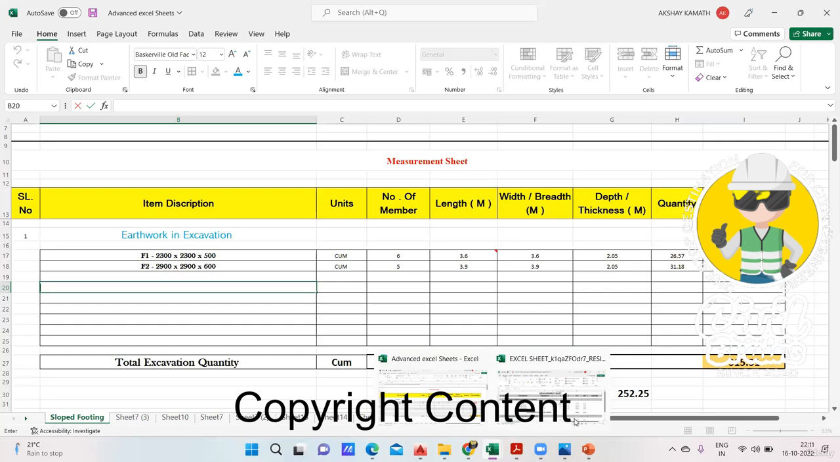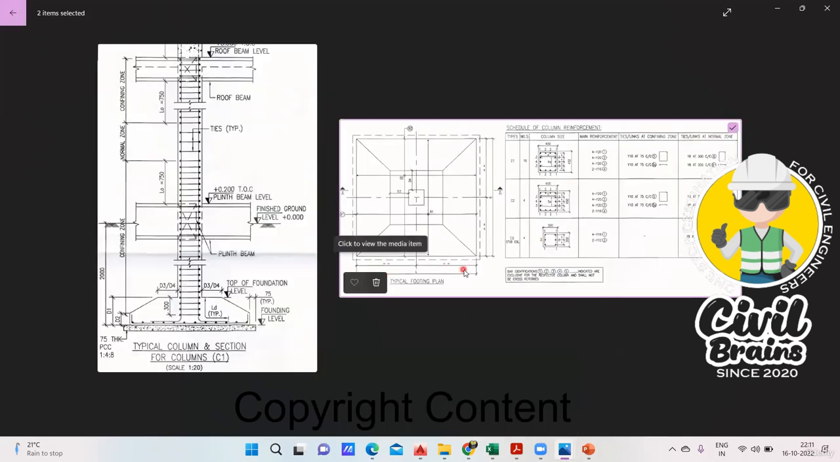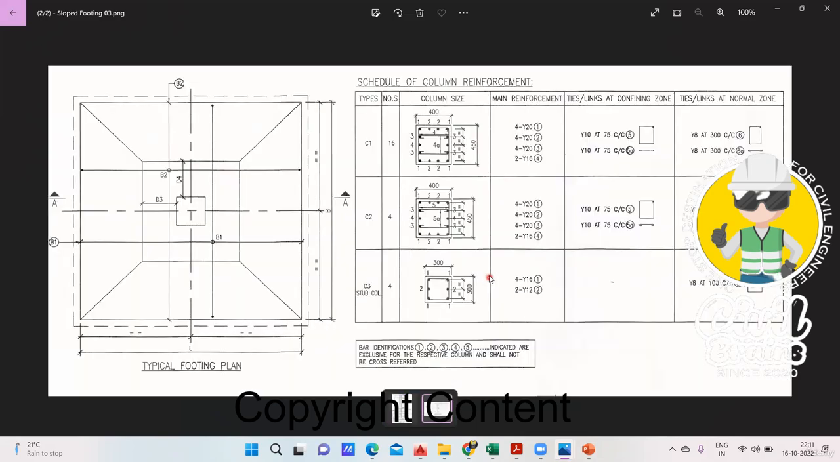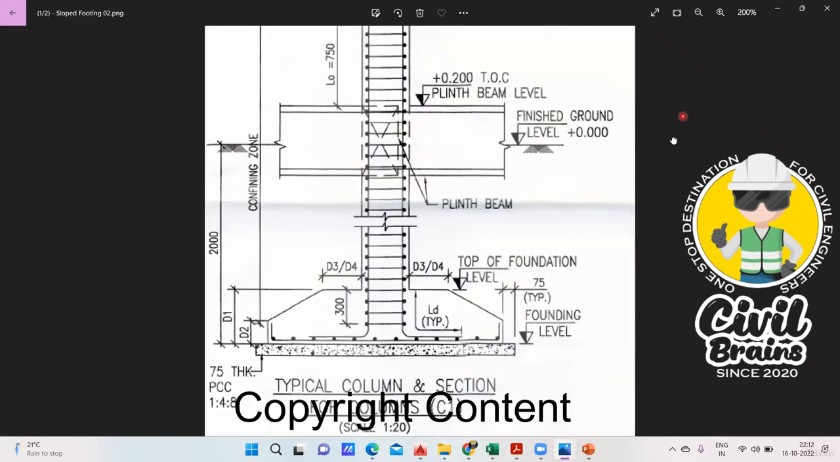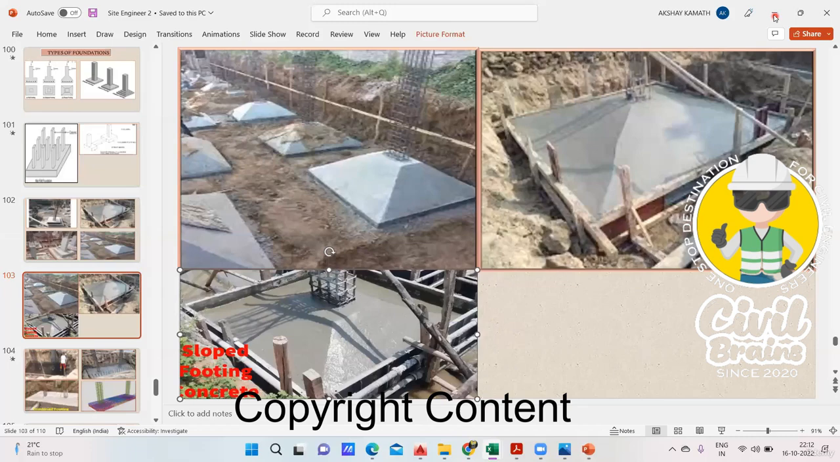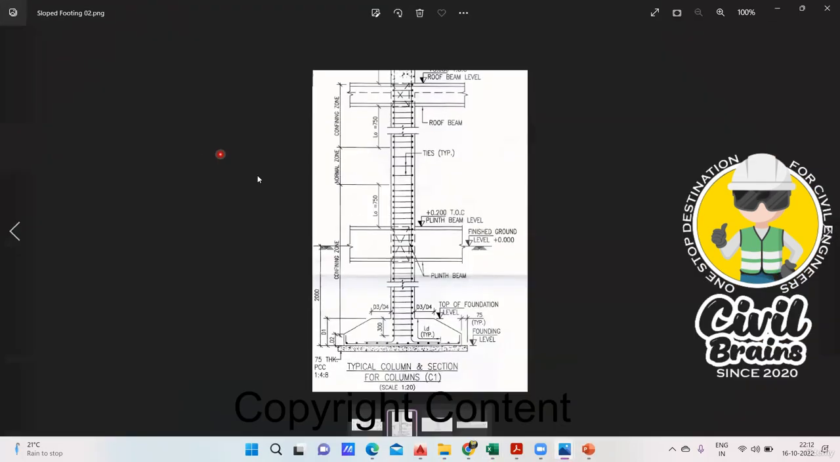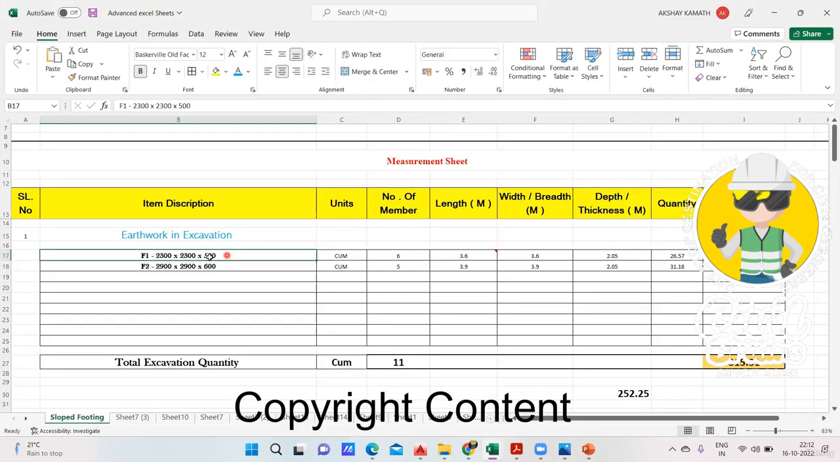For that, what I'm supposed to do, I have to come here. I have to take this particular portion. D1 is the overall depth of your footing. So in this drawing, you have to check for D1. Where is my D1? Yeah, it is here. D1, so D1 is how much? 600. And here also D1 is 600. So in the Excel sheet, write this as 600.